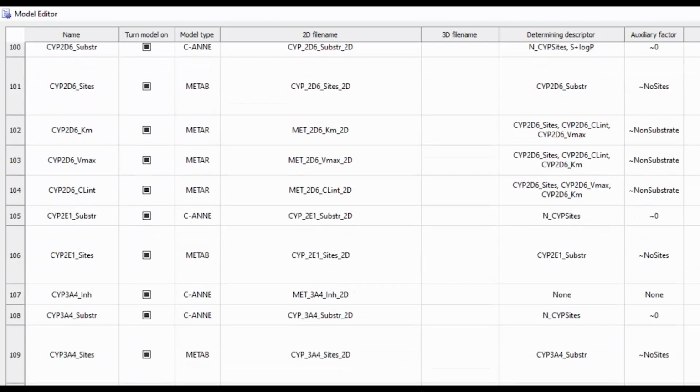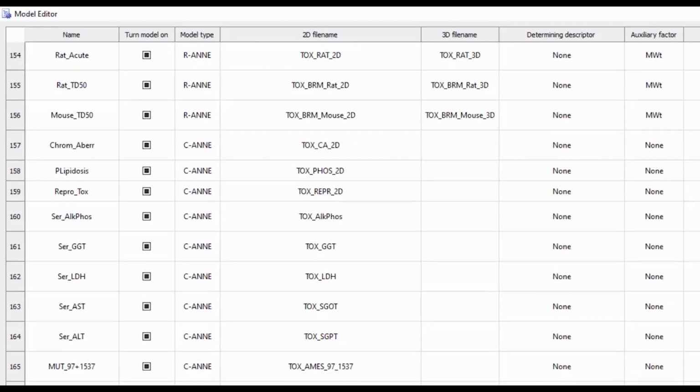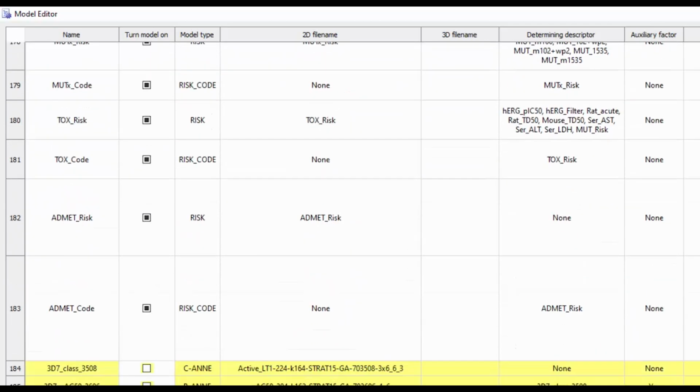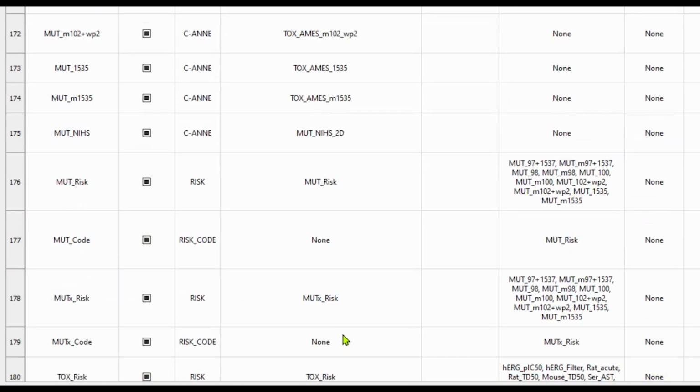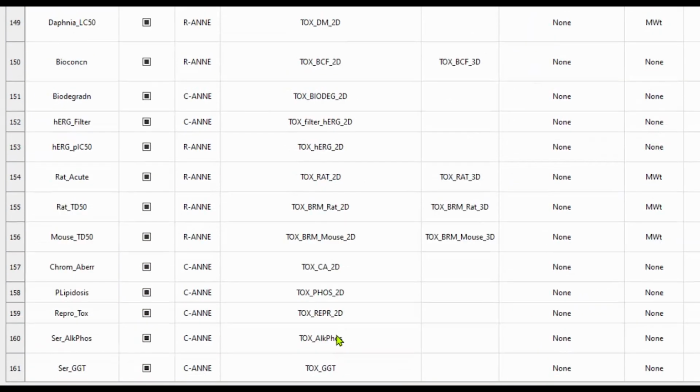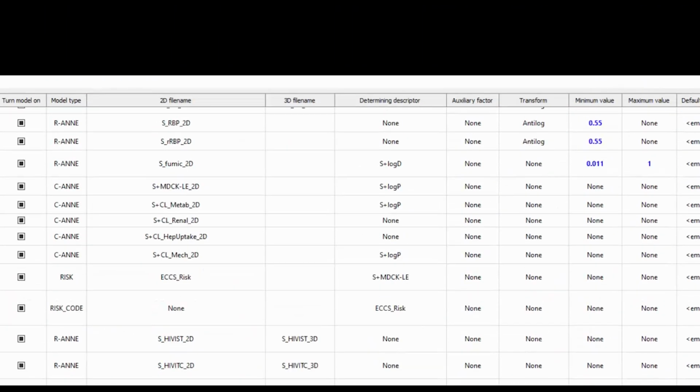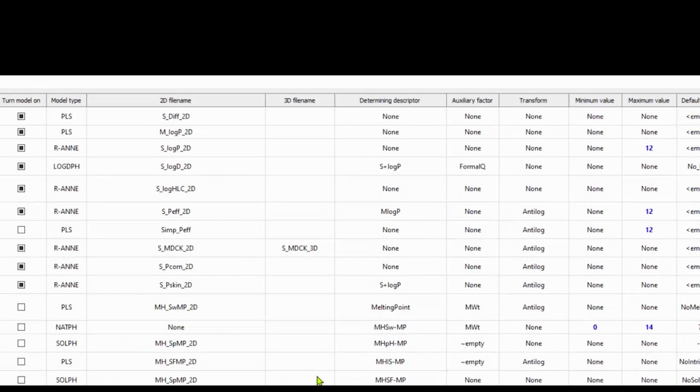Now, down below, I have some user-defined models, and these are simply net files. So there's a base one underscore PIC50.net file that gets written to the app data local directory when you export a model from ADMET Modeler. The next field here can be 3D if you have a 3D model for the endpoint.